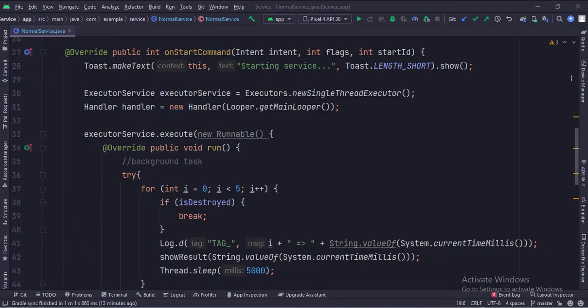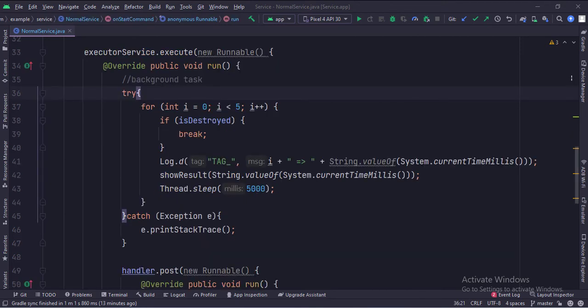In the onStartCommand function, first, we show a toast that a service has been started. Then we configure an executor service and a handler to start a background thread, as the service always works on the main thread. In the executor service background thread, we start a for loop and calculate current time in milliseconds. And simultaneously, we call a show result function.